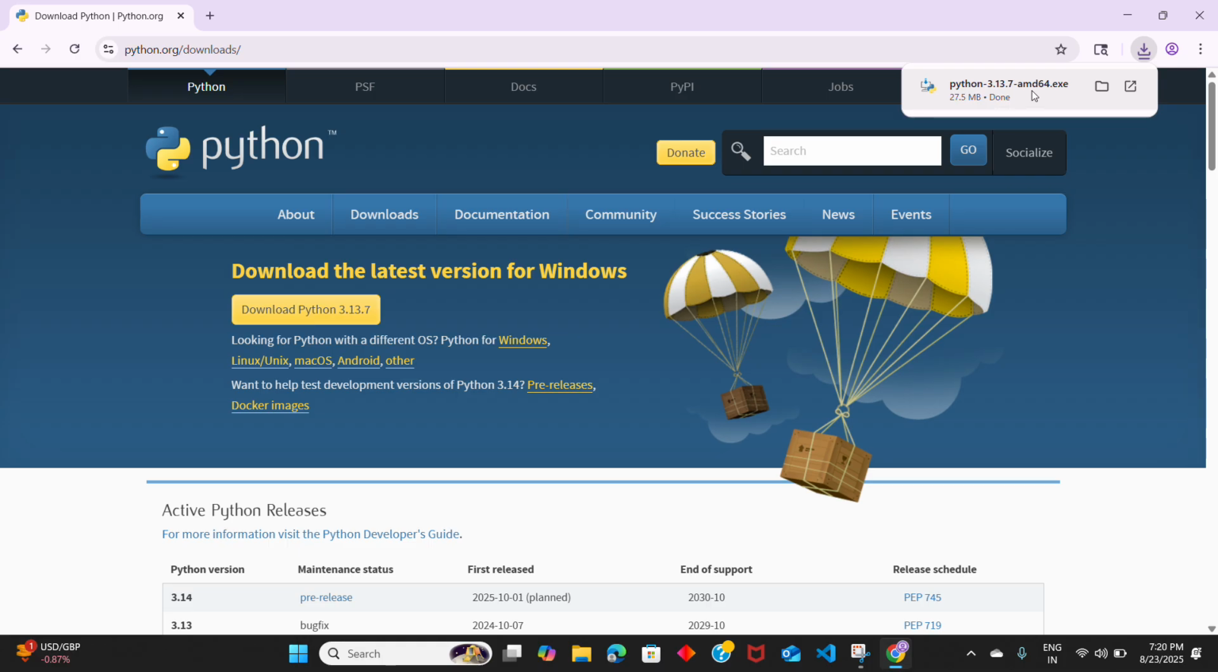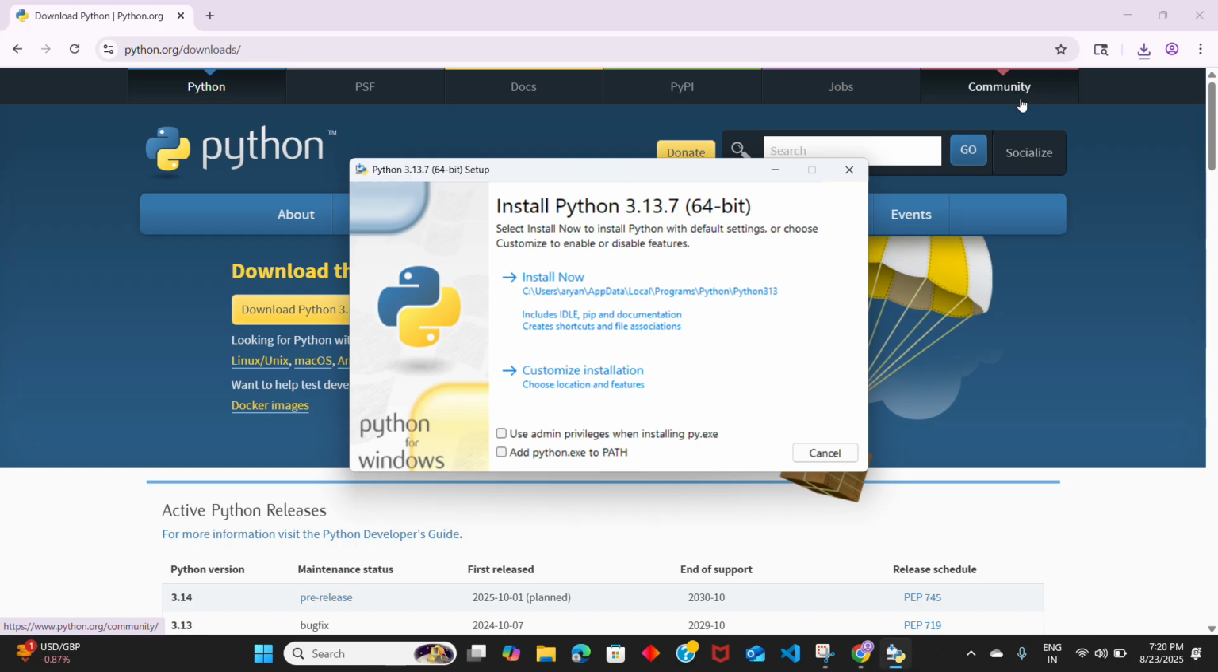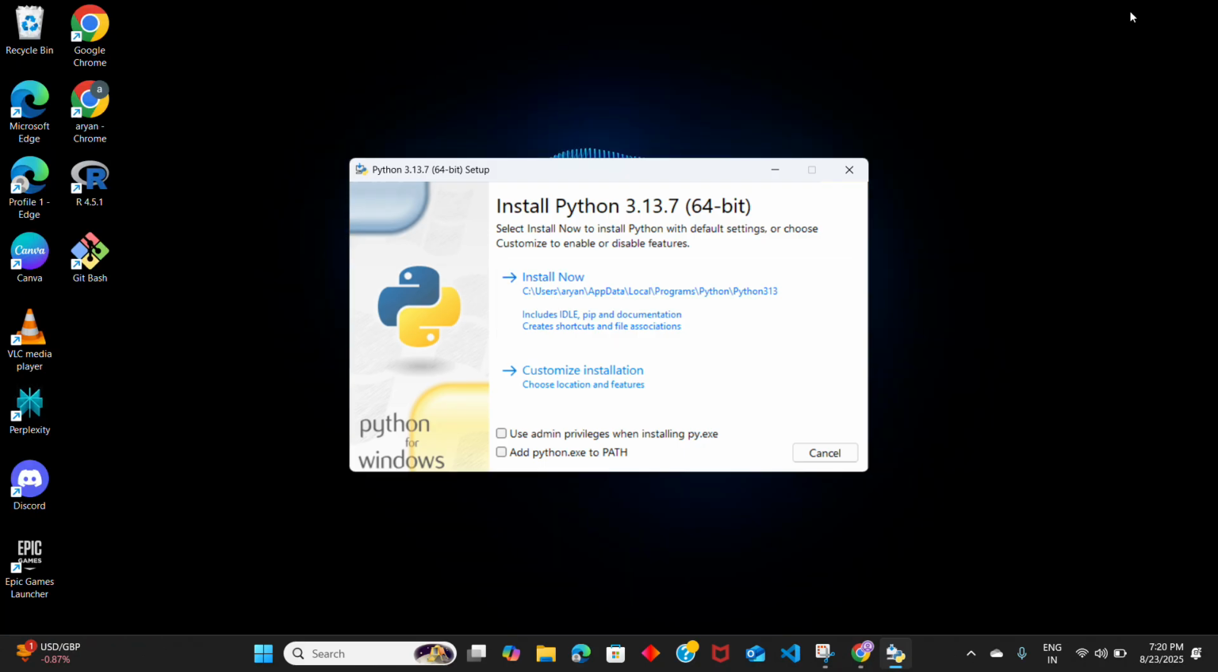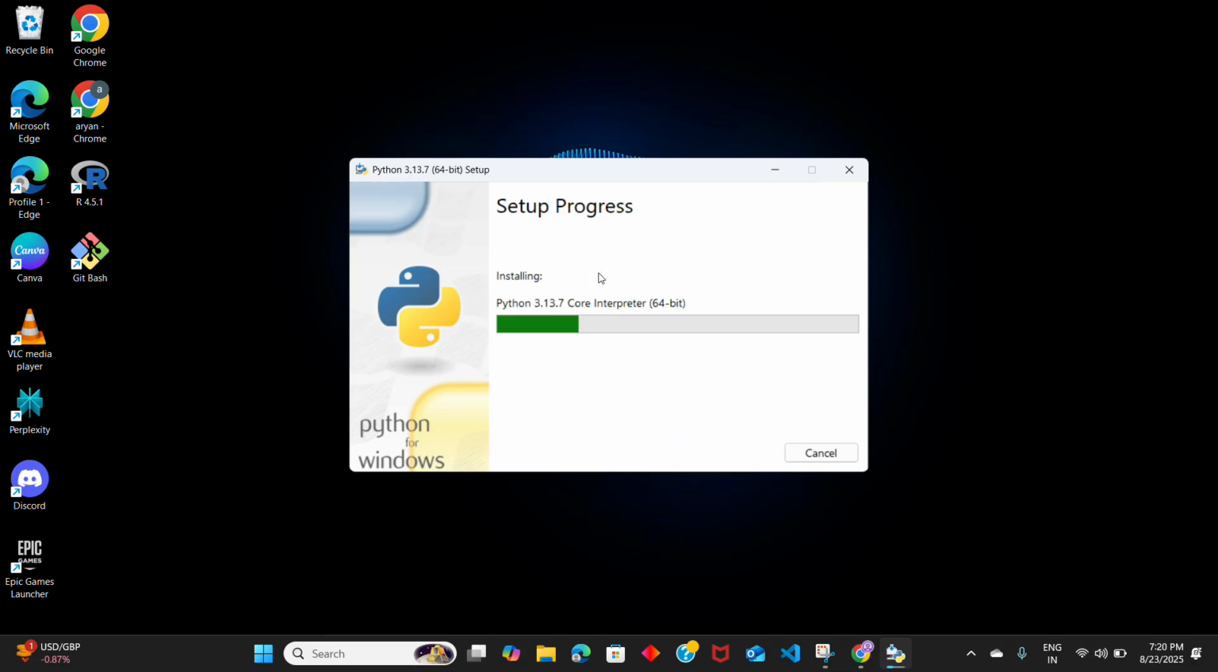Once the installer is finished downloading, go ahead and run it. This is the most important part of the entire video, so pay close attention. Okay, so you can see when this window pops up, there is a checkbox at the very bottom that says Add python.exe to PATH. You absolutely must check this box. If you don't, you will run into a lot of problems later on. This simply makes it so you can run Python from anywhere on your computer. Then click Install Now.